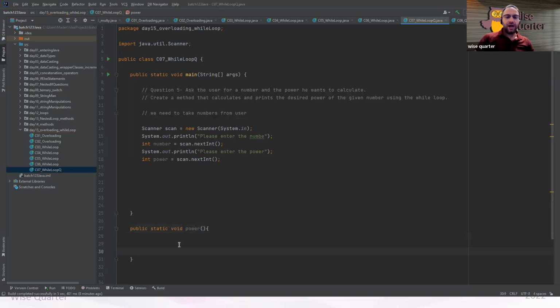In this method, I am planning to use two numbers: the number itself and the power. I need to create a gate for each one of them, an integer number and an integer power.